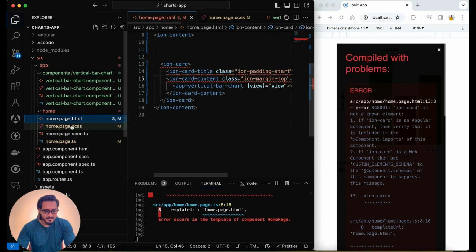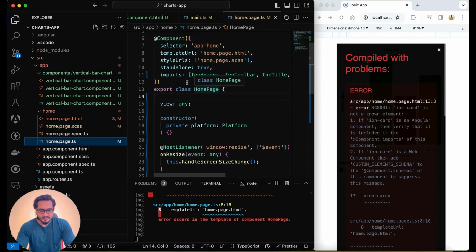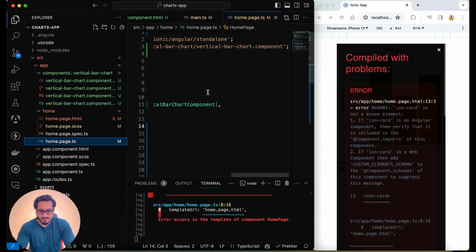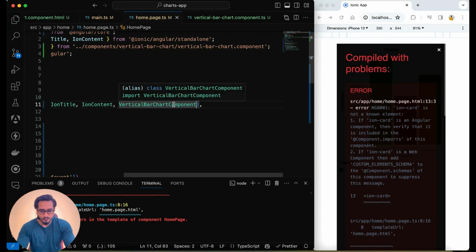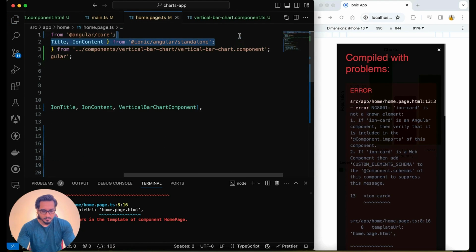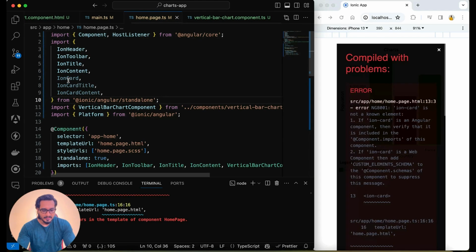First, in order to fix this, what I need to do here is go to the home page TypeScript file. In the imports one, I need to pass. Let me just remove it, and I'm going to paste it again. So I'll have ion card, ion title, and all of the stuff.